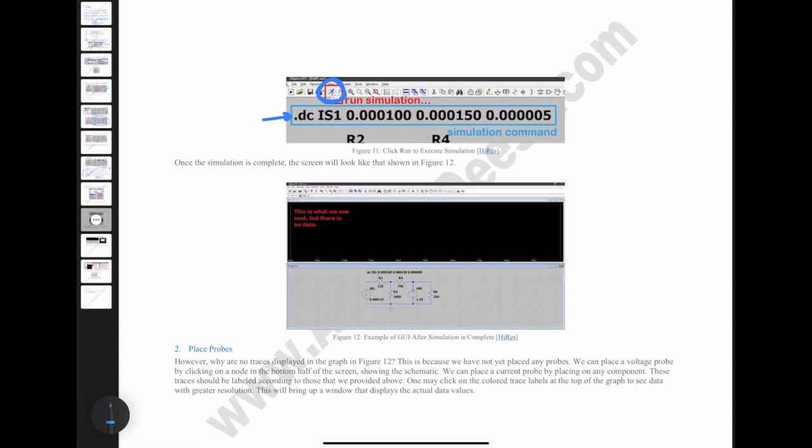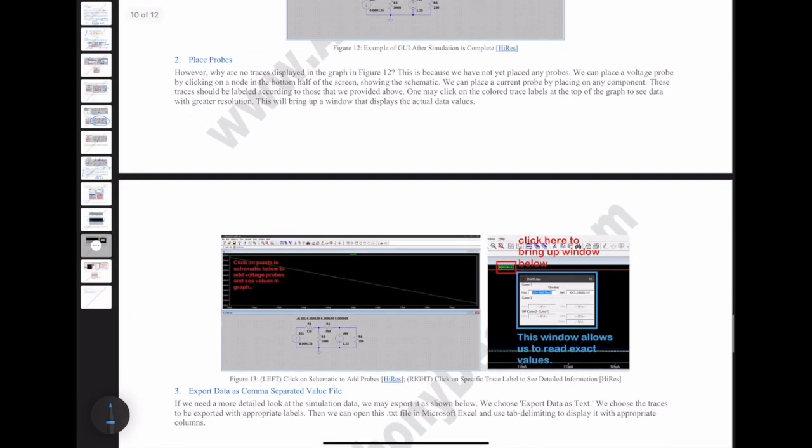And once our simulation is complete, it's going to bring up a blank set of simulation results. So you'll see here on the x-axis that although it's too small to see, it's going to range from 100 microamps to 150 microamps. The y-axis will be unlabeled because it doesn't know what to show us yet. We haven't told LTSpice what values we're interested in. That's the next thing we have to do.